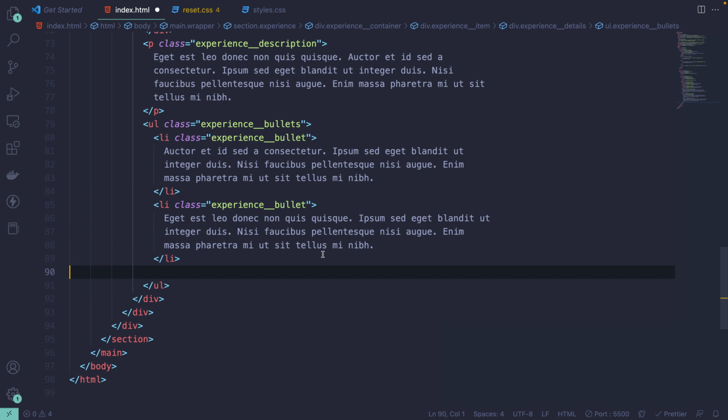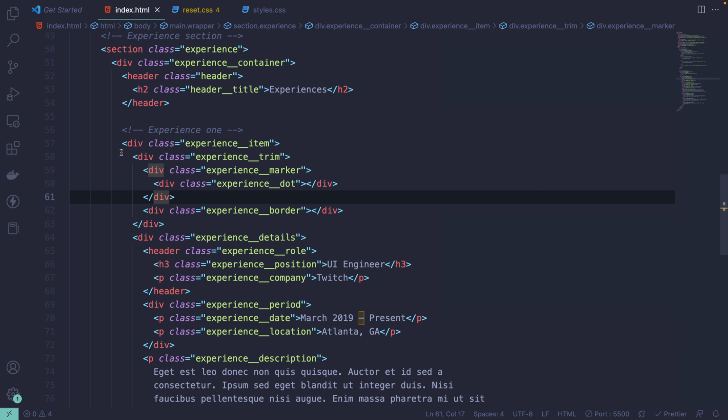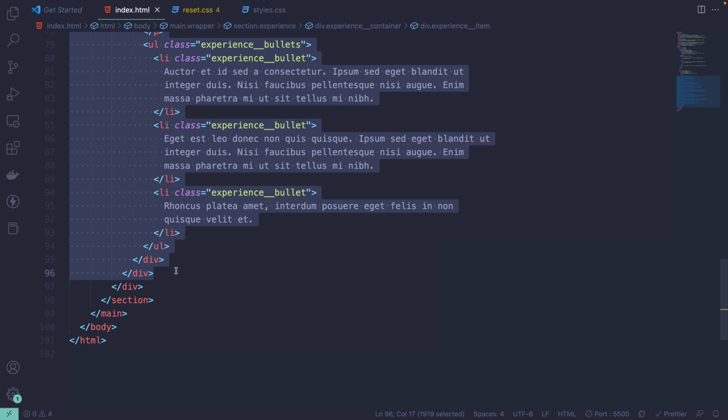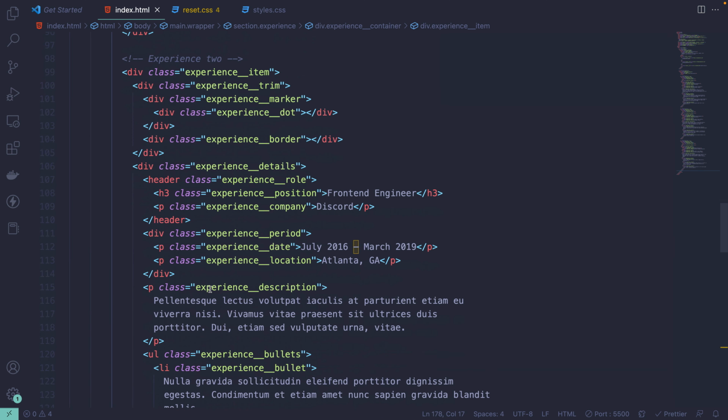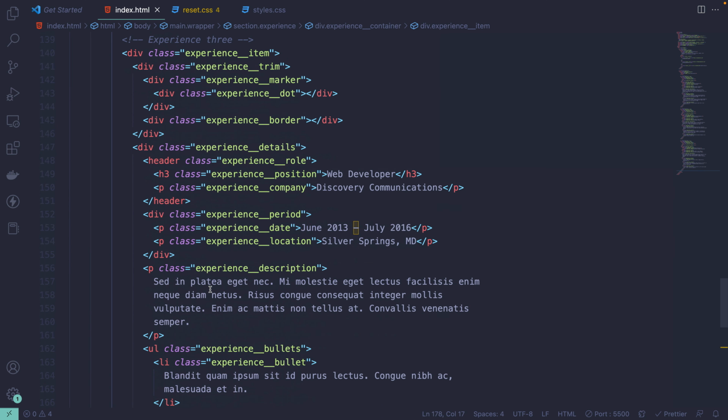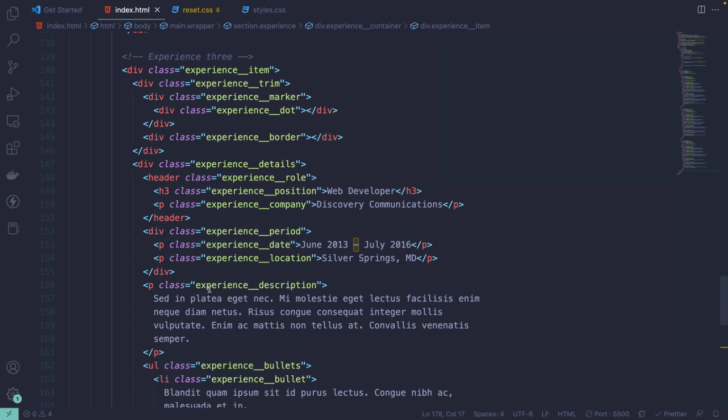We're going to create two more experiences, and it's the same HTML as we did for experience 1. So I'm just going to go ahead and copy this code and then paste it 2 times below, changing the information. Now, as you can see, we have our experience 2 in our HTML. And we also have our experience 3. Now let's go ahead and move on to styling this section.